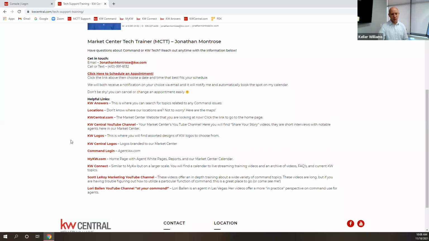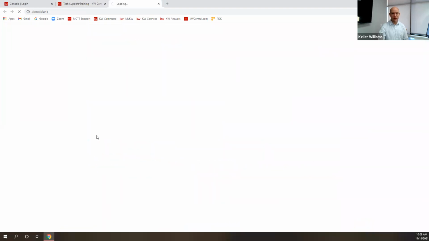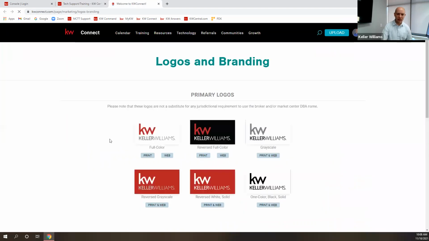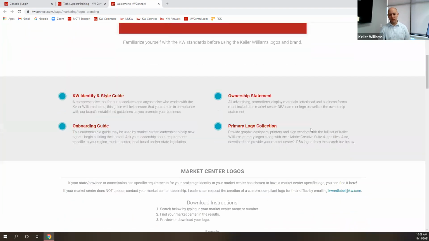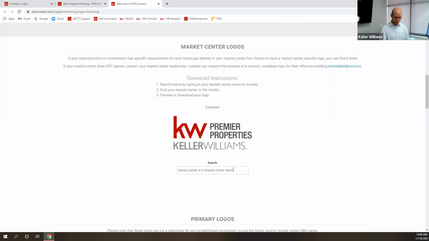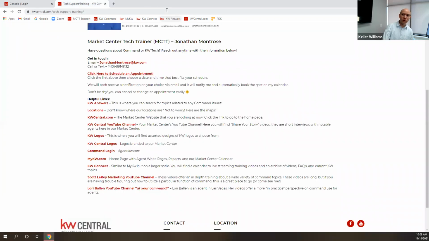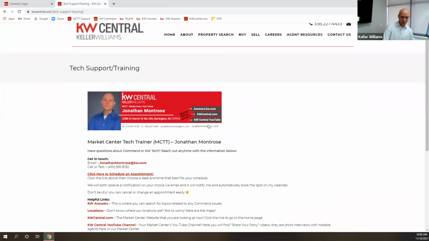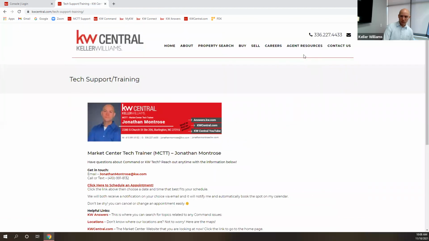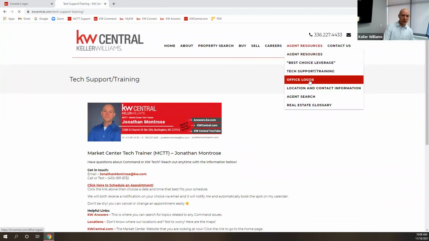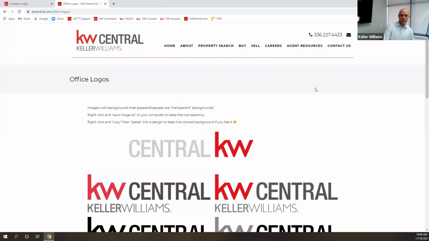KW logos. If you want to download all the logos for your various marketing materials, like from the designs class we had yesterday, you can download them here. This is the main way people teach to do it. Go to 832, that's our market center number, and click download. You'll have a bunch of zip files that you'll need to extract. Take all the good stuff out and put it in one spot on your computer so you can get at it really easily. If you want to do it a different way, you can go up to Agent Resources, Office Logos here, which takes you to a different spot on this page.